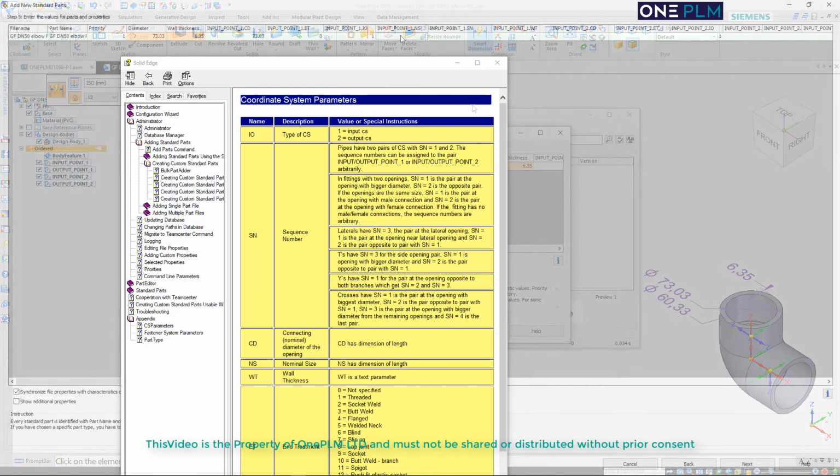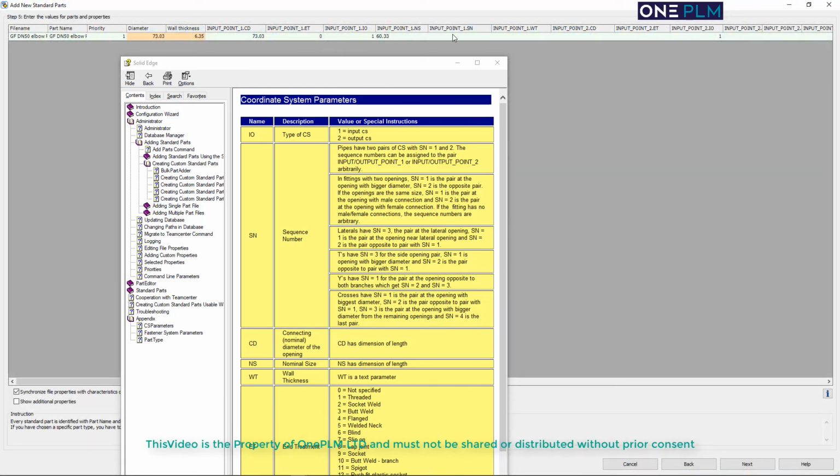So we need to find that value. So that's 60.33 on there. Let's just go back, pop that value in. So sequence number, so pipes have 2 pairs of coordinate systems, 1 and 2. Sequence number can be assigned to the pair, input output, or output input. So we just need to kind of have the first input and output need to have 1, second input and output need to have a sequence number of 2, unless it's linked to different diameters on there.